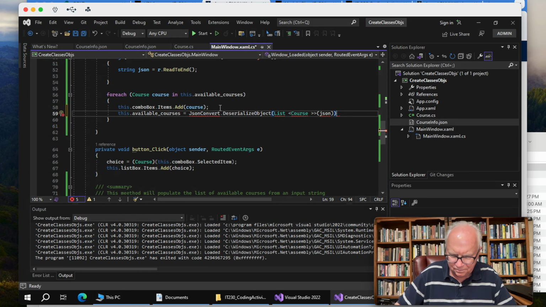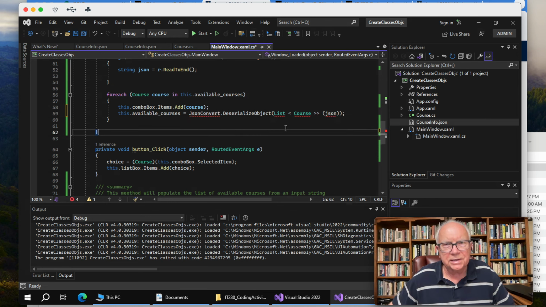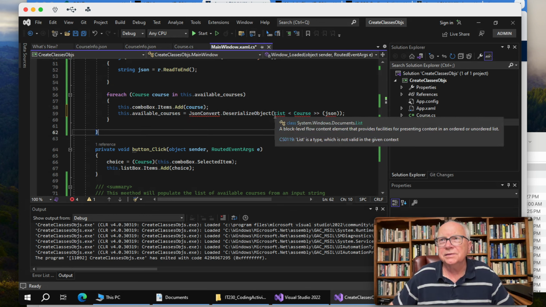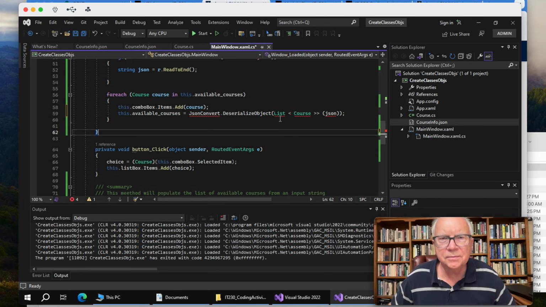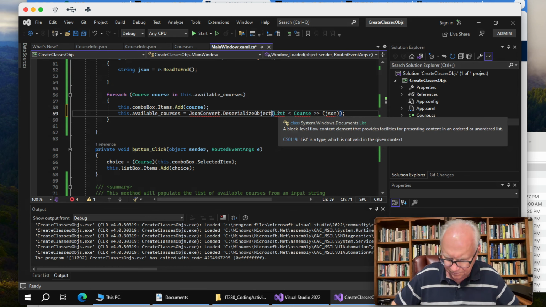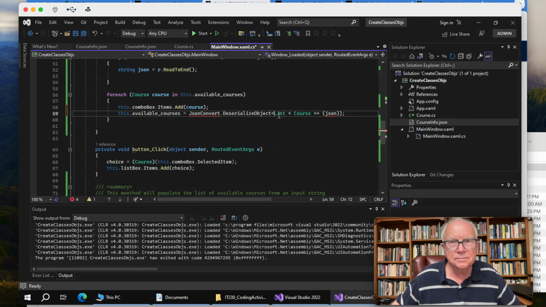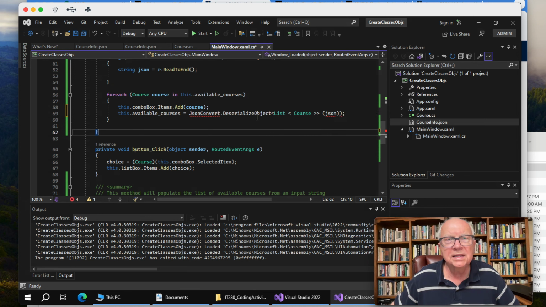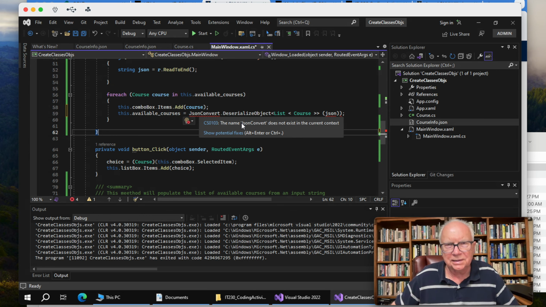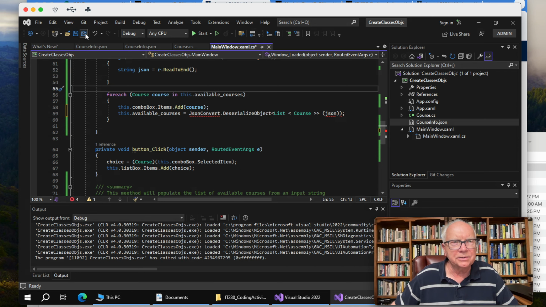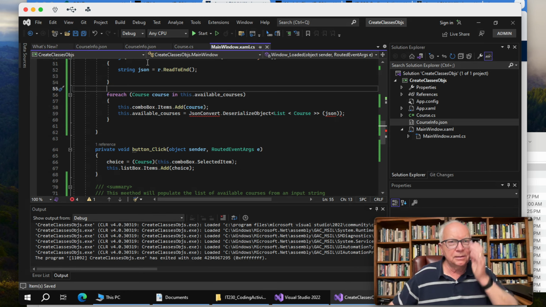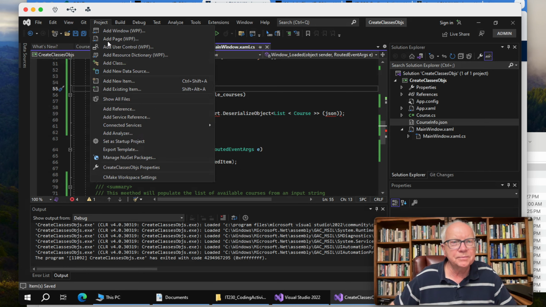So what we're going to tell it to do here, and of course, this isn't going to work right away, because as you can see, the name JSON convert does not exist in the current context. So what we're going to do, go up to Project, Manage NuGet Packages.